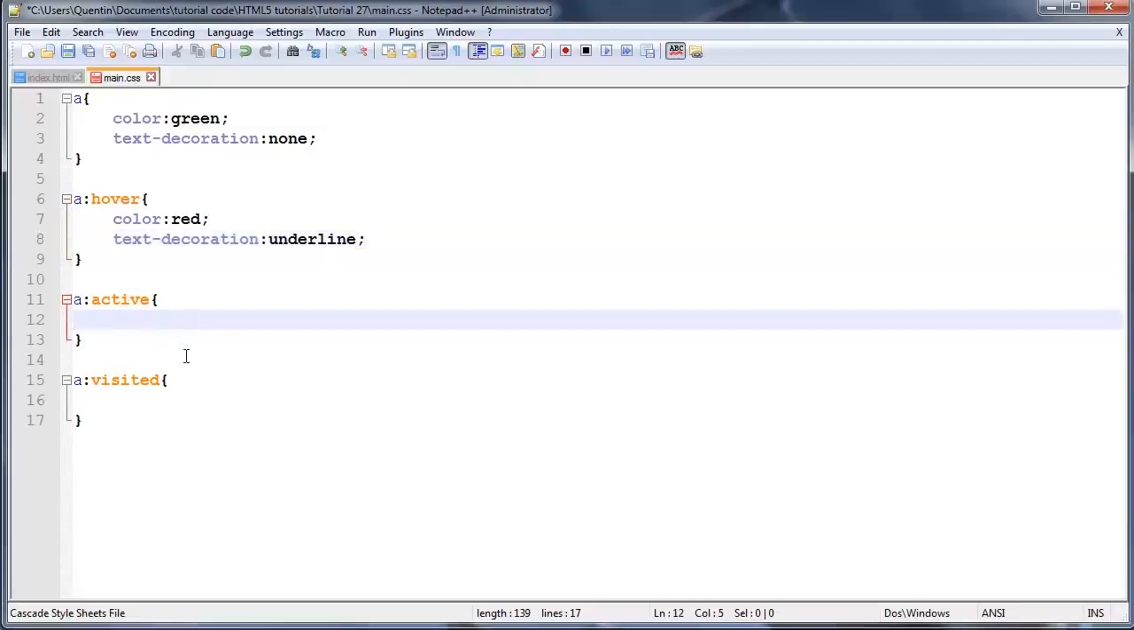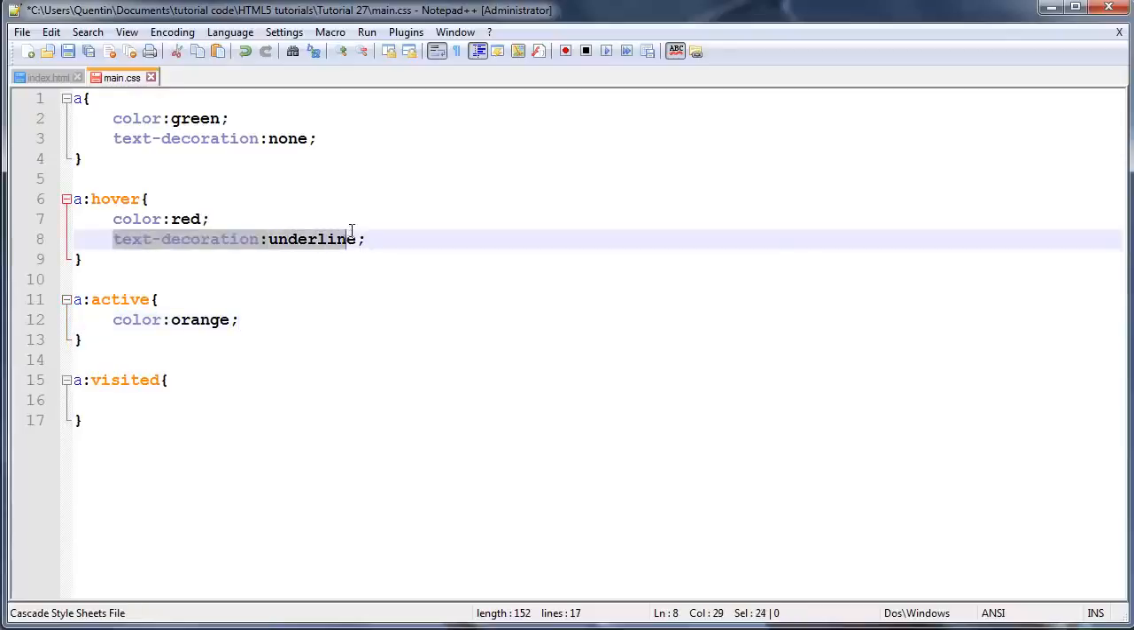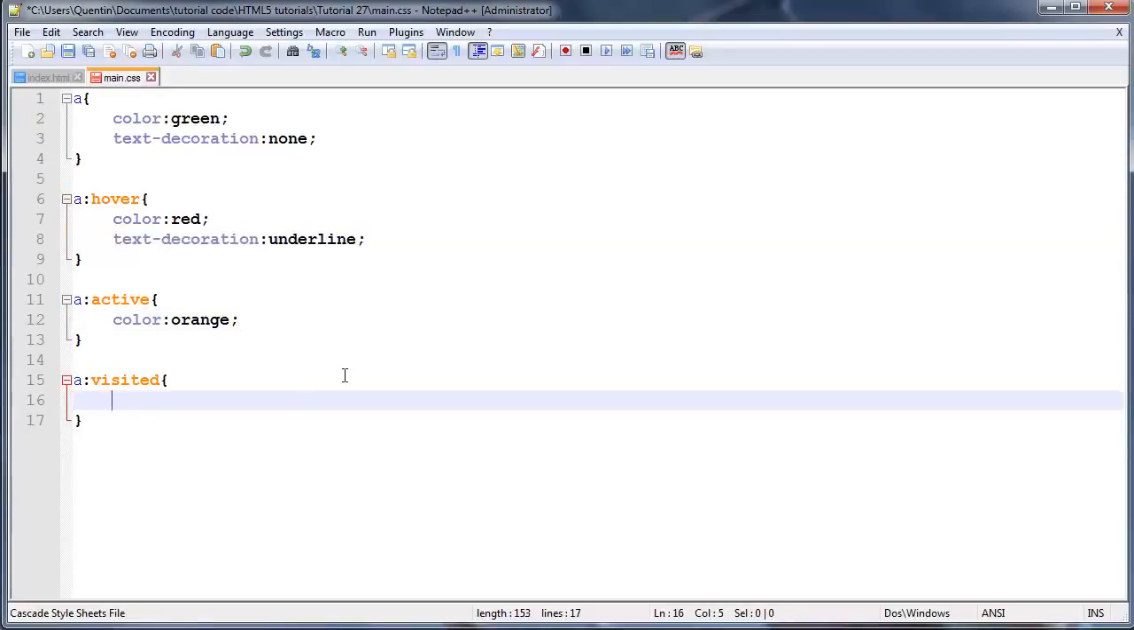And now we can style the active state. This is basically while we are clicking down on the link, and we'll change that color to, I don't know, orange, and text decoration still underline. Actually, we don't even need to include this because it will inherit the underline from the hover state.